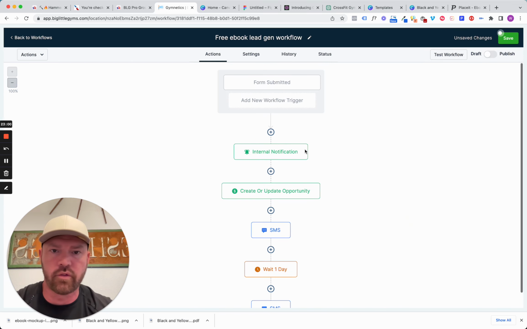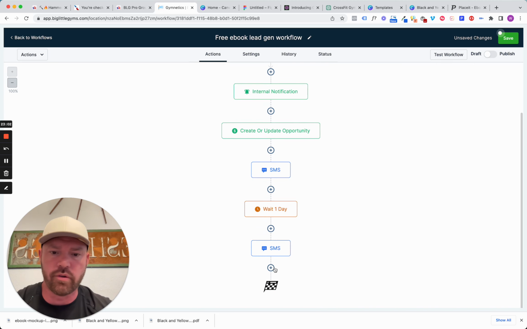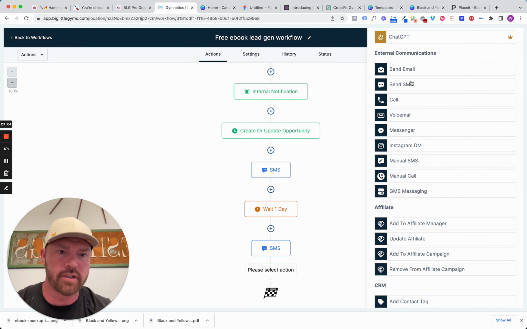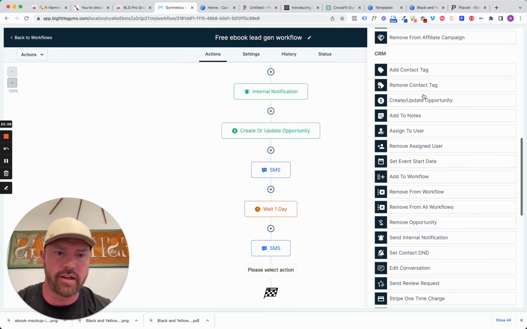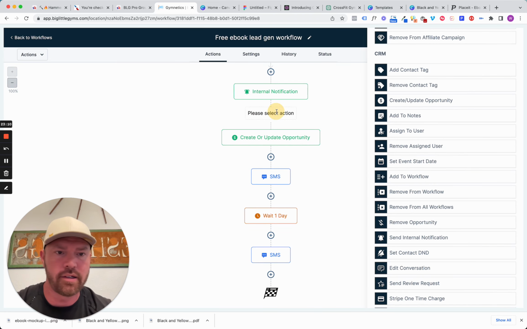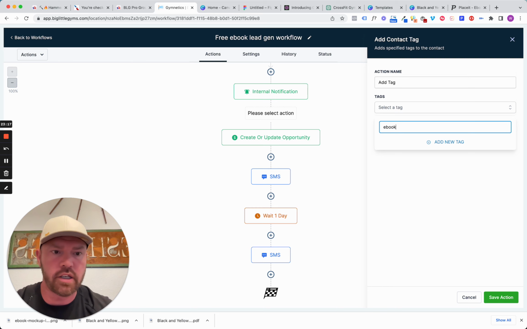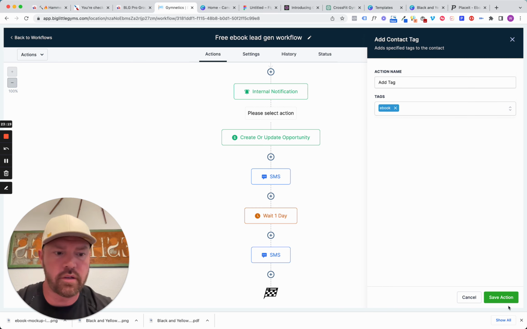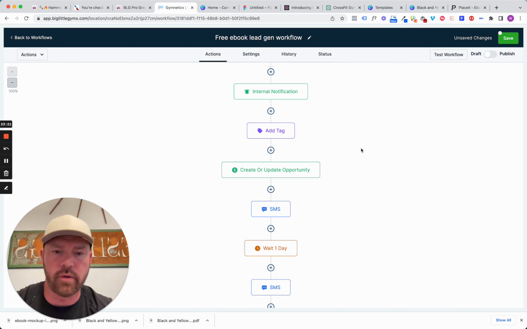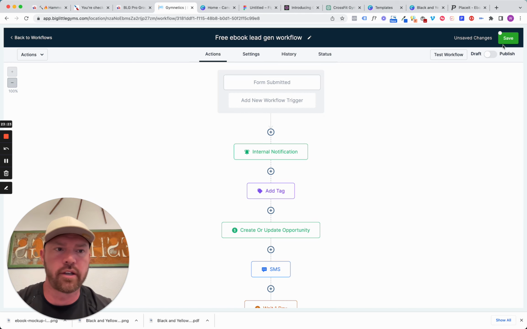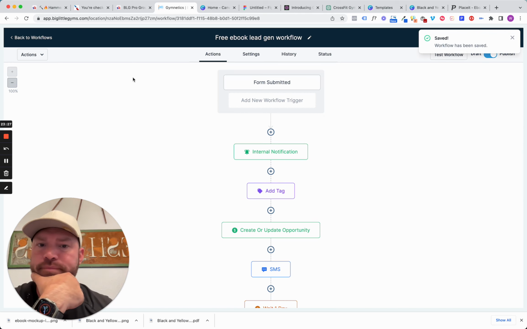So now we have a nice little workflow, and you can do any of these things here: send an email, send an SMS, call, voicemail, messenger, add a tag. So this would be a good thing to do, add a tag. So let's add a tag in here, and the tag can be ebook. Okay, add action. There we go. We add the ebook so that when we're looking at the contacts, we know they came from the ebook funnel. Okay, so there's that.